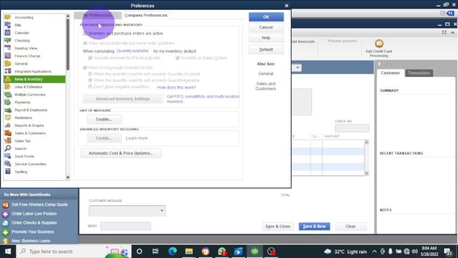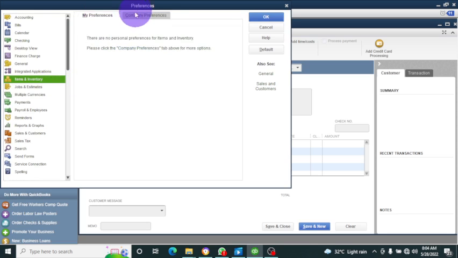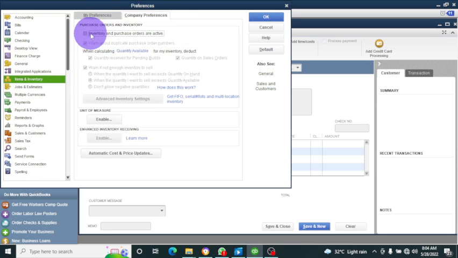Item and inventory. Under my preferences, I have none. Under company preferences, inventory and purchase order are active, so I'll make them active. One is about duplicate purchase orders: whenever you make a duplicate purchase order, QuickBooks will notify you. When calculating quantity available for any of my inventory, deduct quantity reserved for pending build. One more: if you don't have enough inventory in your stock to sell, QuickBooks will notify you.